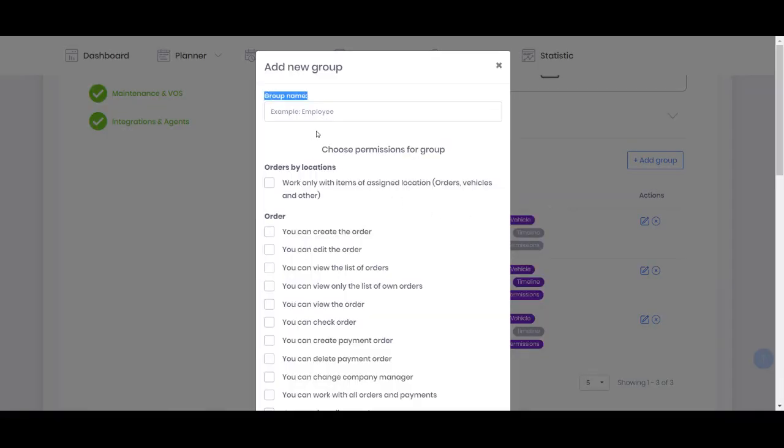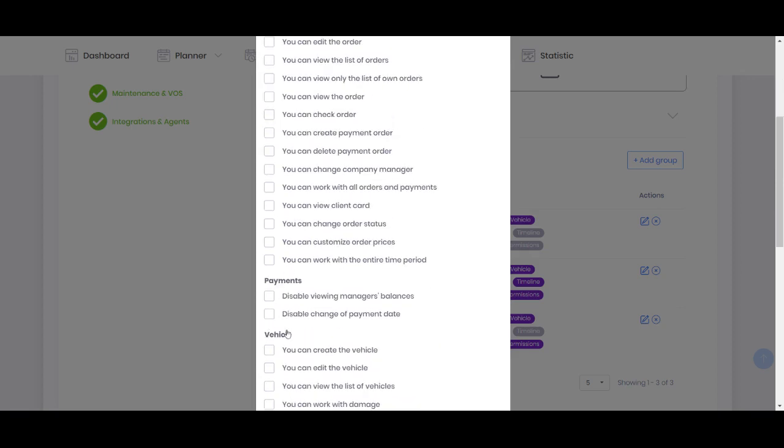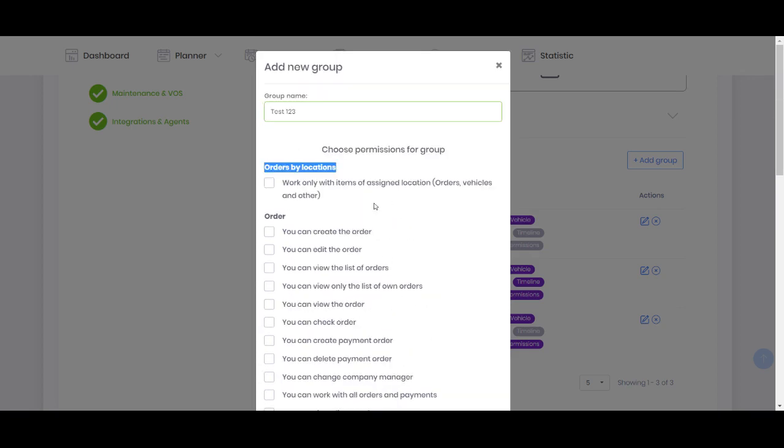First of all, you will need to add the name of the group, let's say like this one. The next are some of the categories. You can see orders, by locations, order, payments, vehicle. So this is like a permission category. We will come back to it in a few seconds. Before that, I want to tell you an important rule and permission about this one, by locations.